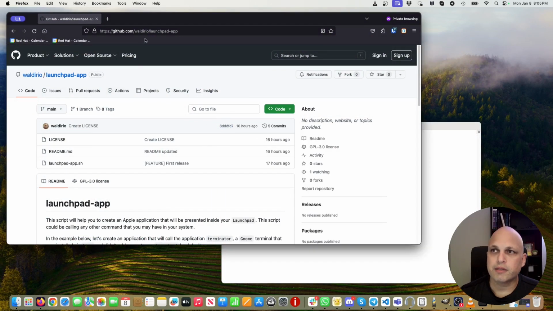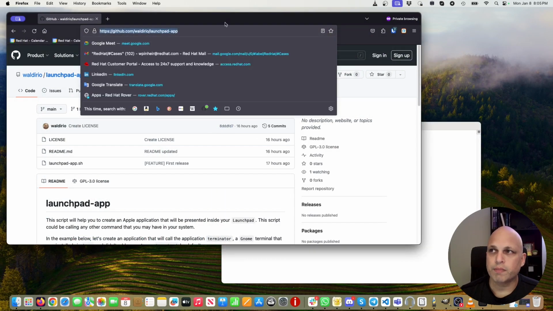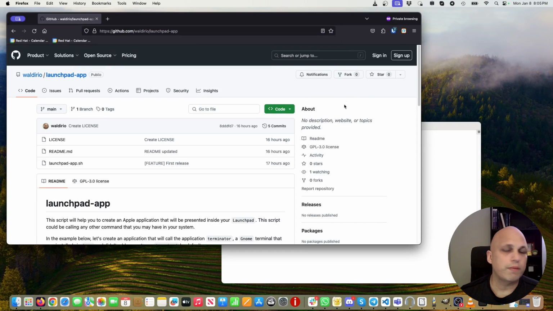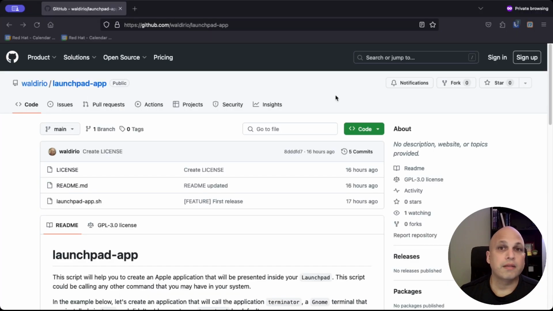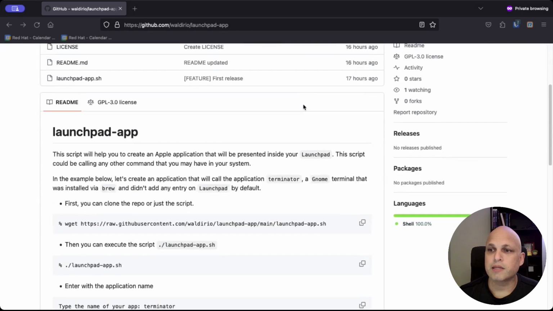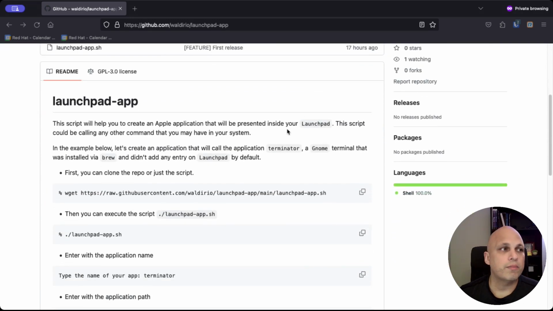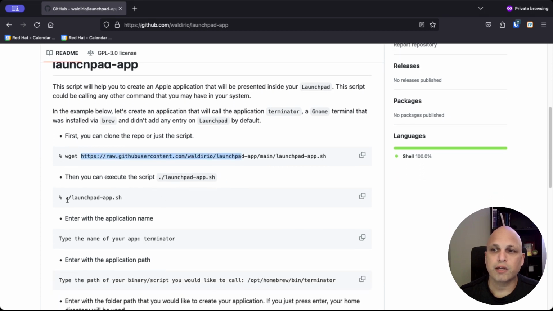So I created this application, or this script. This is a very simple script. Let me change my screen real quick. This is the application. Basically, what this is presenting to us is that you need to download the script to your machine. After that, you can execute it.